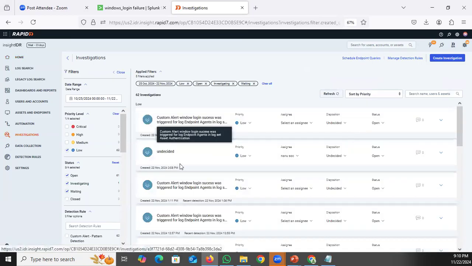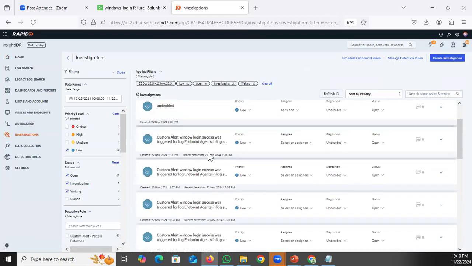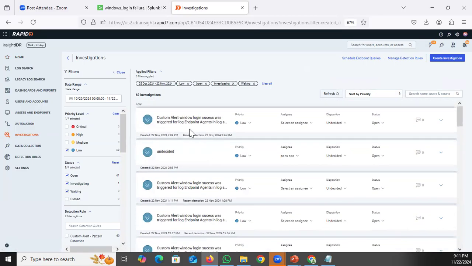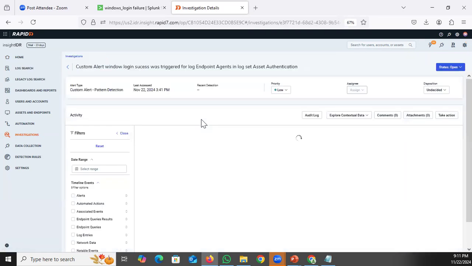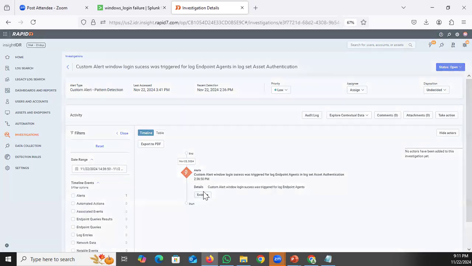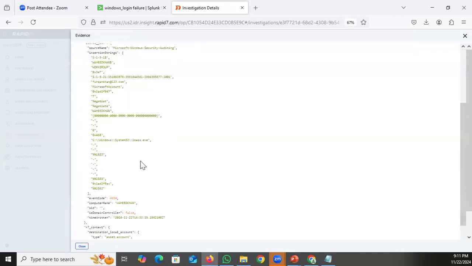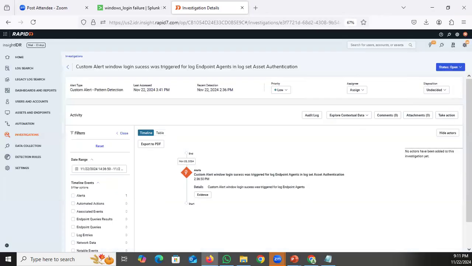There is a custom login success that is undecided here. There are many alerts you can see generated here. If I click on these systems, it says that a particular machine has had a login. What does that login show? I can see the information here: a successful login happened by this user, Wahid Khan. Here you can see that it is a success, and the event code is 4624, which means a successful login. We can see that 4625 is a login failure.